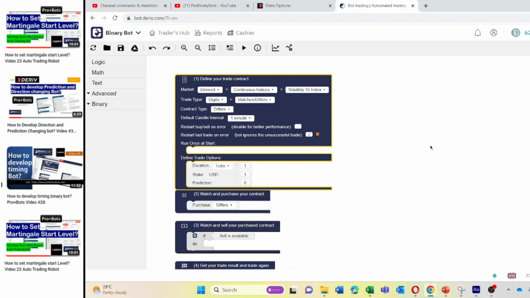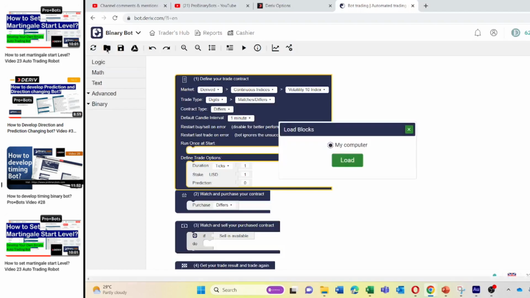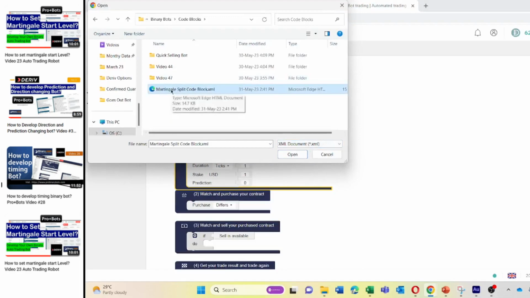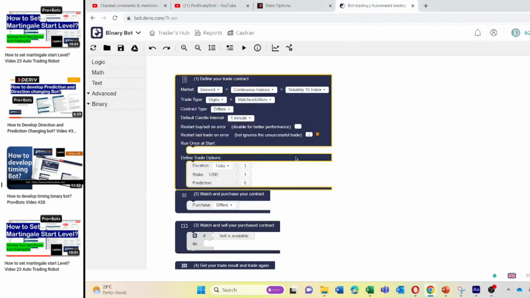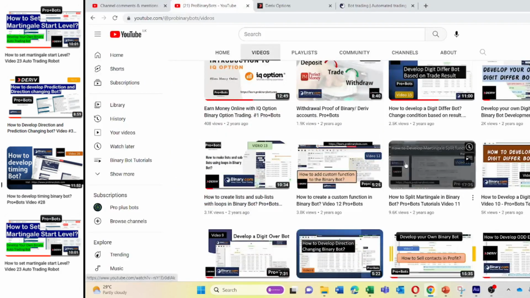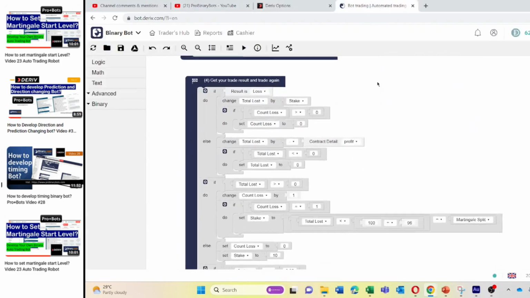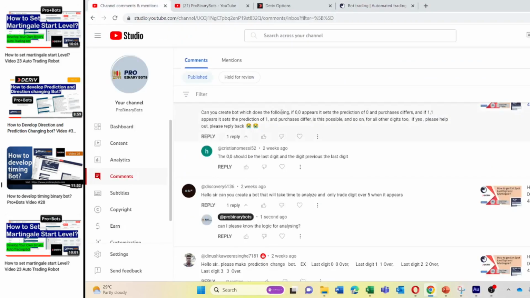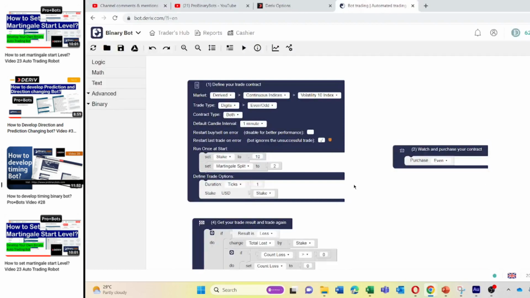Because we are planning to integrate the Martingale split function, I will load this Martingale split code block to this window. I will click on this load new blocks icon, then I'll click on load. I will load this Martingale split code block. As I said earlier, you can develop this code block by watching video 11. This is the Martingale split code block. I will add this new function to this Martingale split code block.